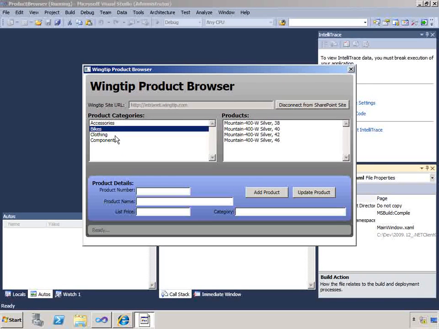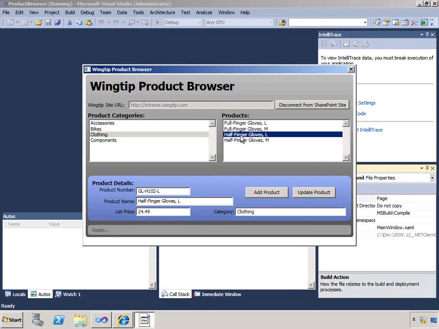The way I've set this up is that I only go back to SharePoint every time I need data. In this case, I need to go back and get the products. So when I click on clothing, it's actually making a call back to SharePoint to get that data. When I pick one of the different products here, it's going to go back to SharePoint and get the details on that product and show it down here at the bottom.